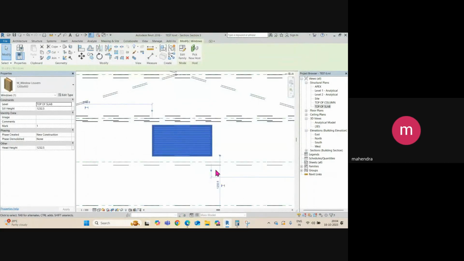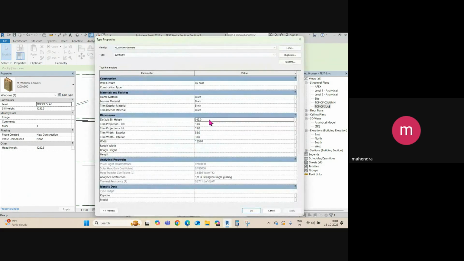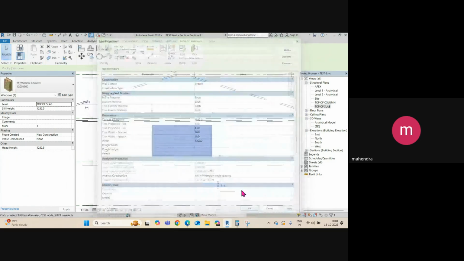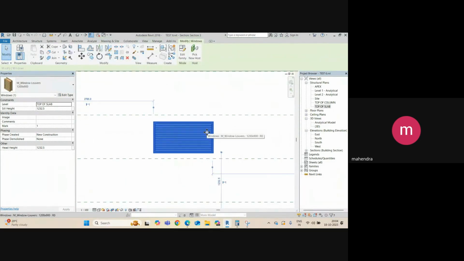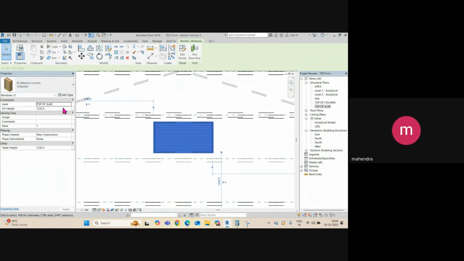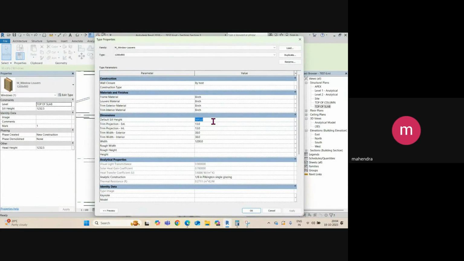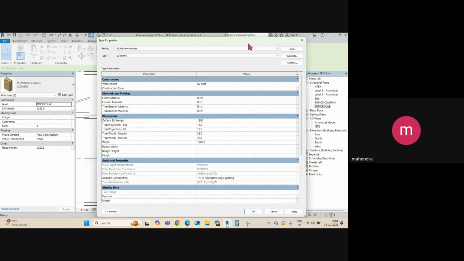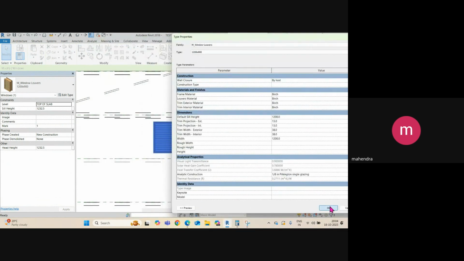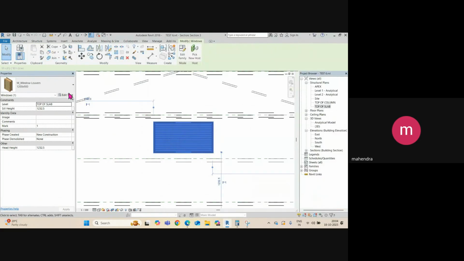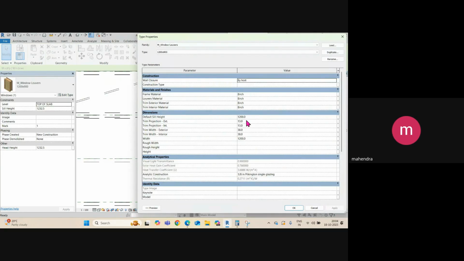So I think we need to change this default sill height. So suppose I want to add 1 meter again, 100 mm. So I will check here sill height. Suppose I want to give here 1.5. Oops, it's a location change. So if I go here and suppose I want to add here, let's see how it's changed. Height is not able to change.